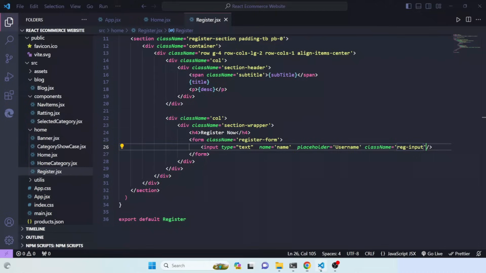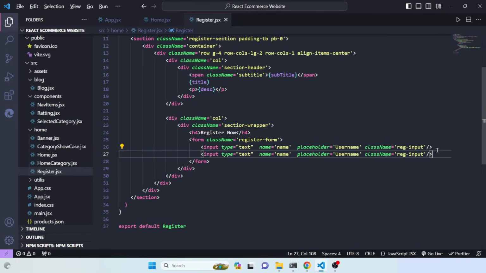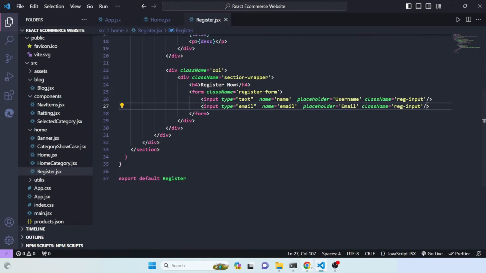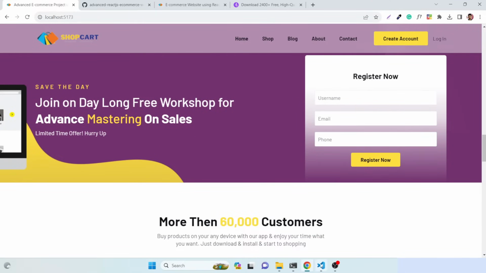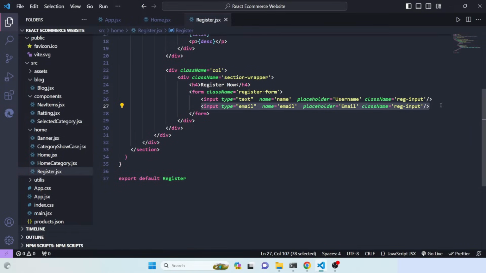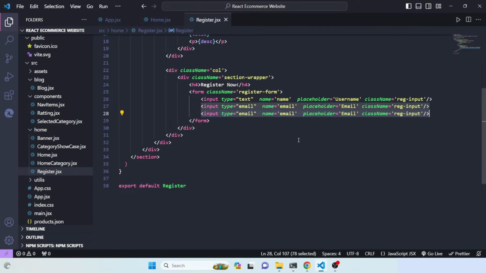If you check your website, okay, this is our website. We need to design this section, but we'll do it a little bit later. And then we'll take another div. Actually we can copy this one, then just change it here, name email, and placeholder email. And after that, what we need, actually if you check, there is a phone number field. So as usual, we can copy this one also and just change it. Type number, name number, placeholder phone, and this is okay.